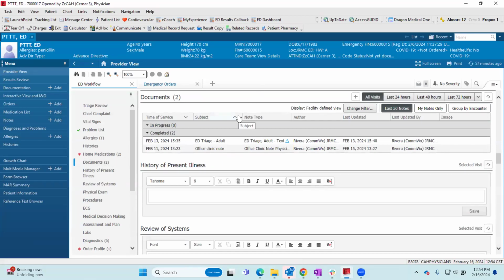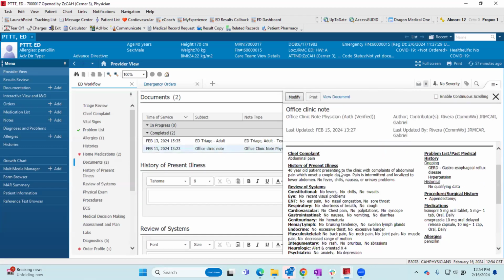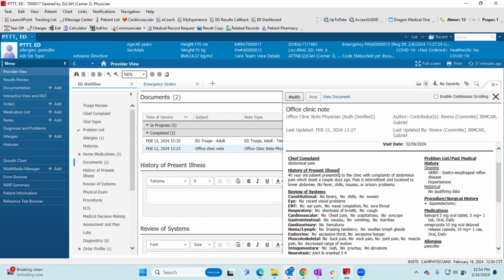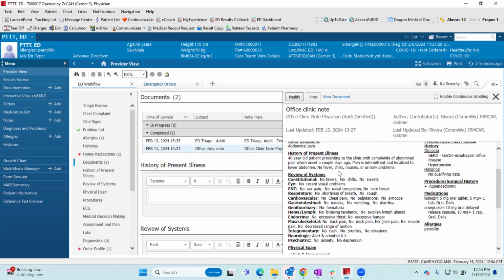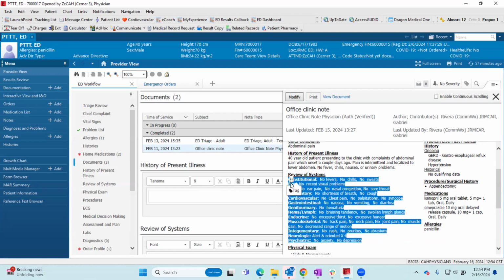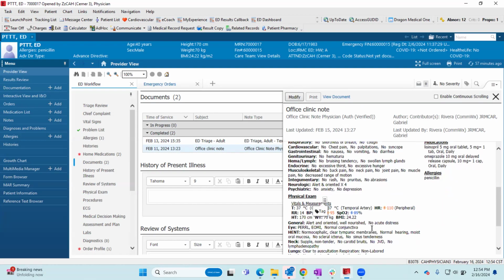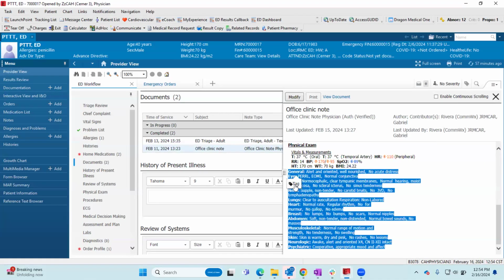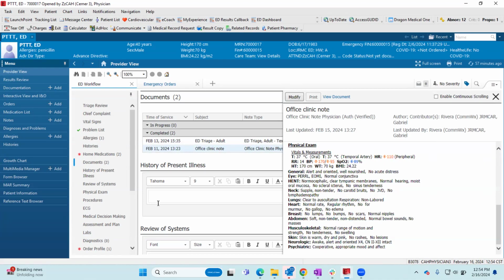Here you can review past documents. So this patient has an office clinic note that I could review. If there was something that I wanted to tag or copy to pull into my notes, I could highlight anything from previous documentation. So if I saw this patient in the ED a couple days ago for their abscess, I can go ahead and highlight their physical exam and then make changes, obviously, in the note if I needed to.